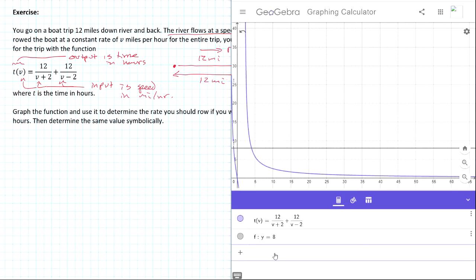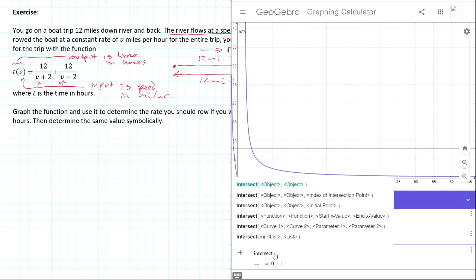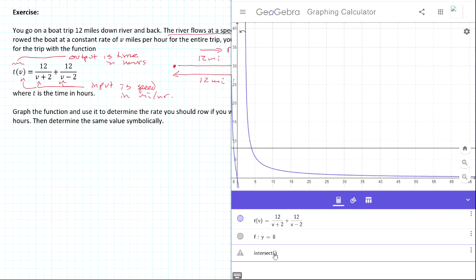So GeoGebra is not exactly sure how to automatically find that intersection, but we can force it by typing intersect. And then I'll tell it the two objects I want to intersect, t and f. And we'll notice that it does give us an intersection over here. There is an intersection there, but that one doesn't actually make sense in context. That would be saying that we're rowing backwards somehow. So in context, we want to find this intersection.